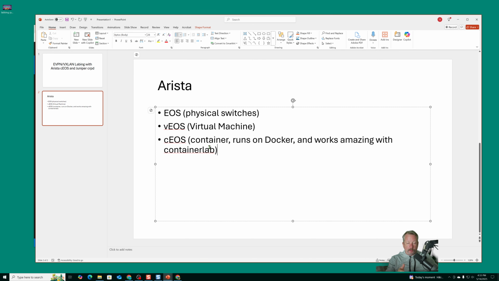Also, with Arista EOS, the commands are the same for all of the different versions. So EOS, vEOS, and cEOS, they release them every major release. I think 4.34 is the current one. And they're simultaneous for all platforms: virtualized, containerized, and regular.